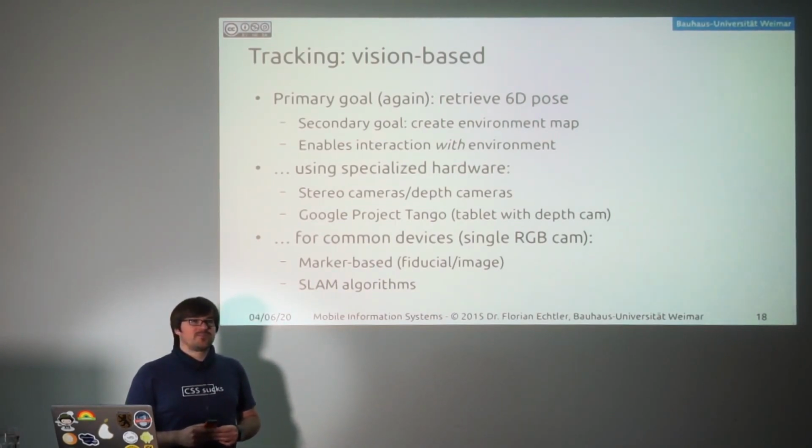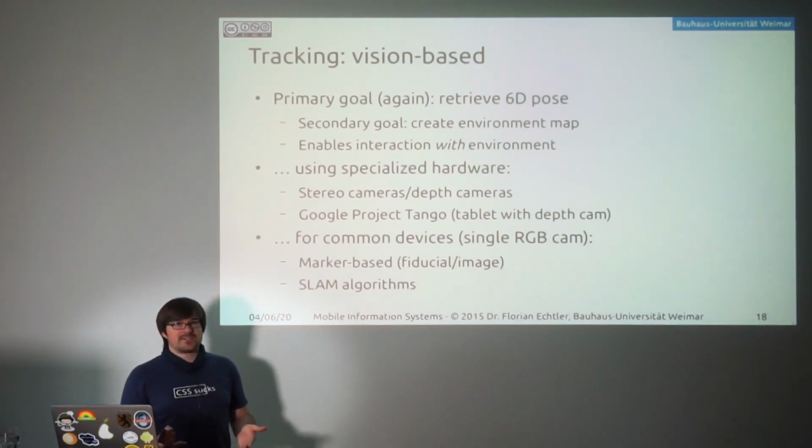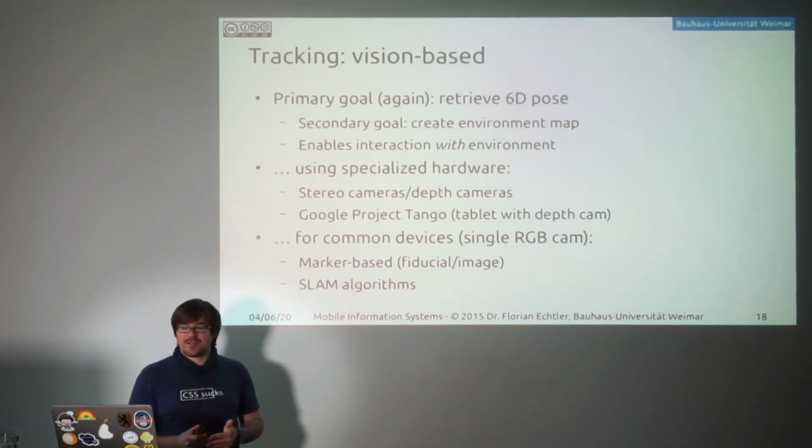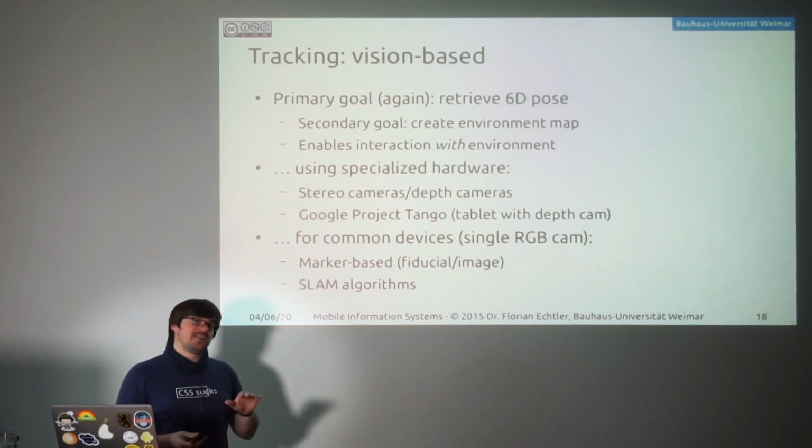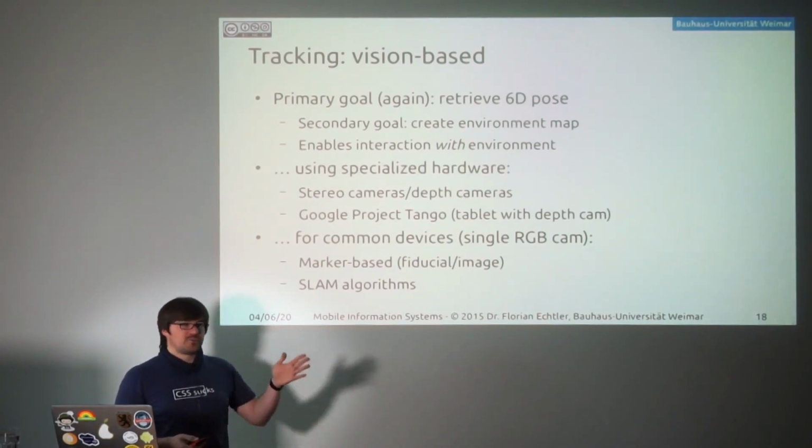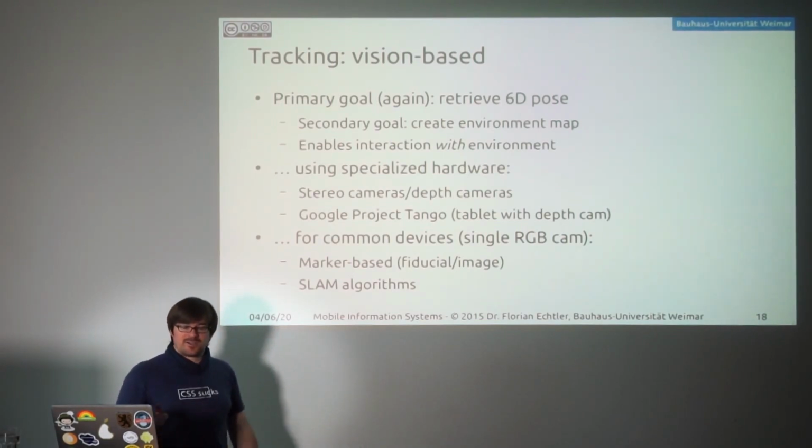But if you want to reach a larger audience with normal devices, so to say, then you need to rely on just having a single color camera available. And then you can either choose the marker-based approach or SLAM, which I'll be going into a bit more detail in a moment.